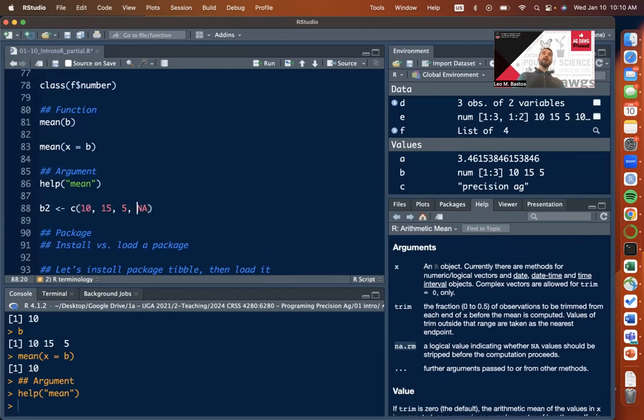So it has one more value here that's going to be NA. It has to be uppercase. That's how R knows that is an actual NA. If you do lowercase, it's going to think it's an object, and we don't have an object called NA, so it's going to throw you errors. Make sure NA is uppercase.